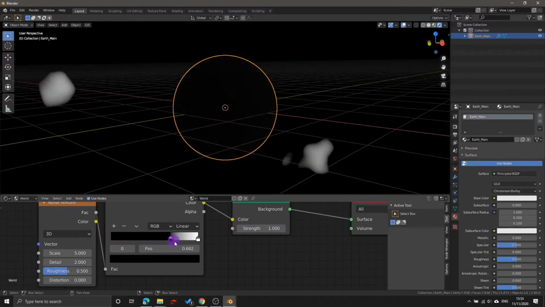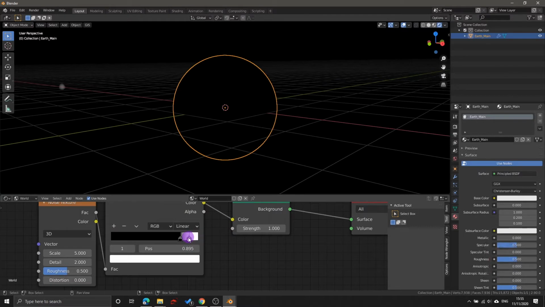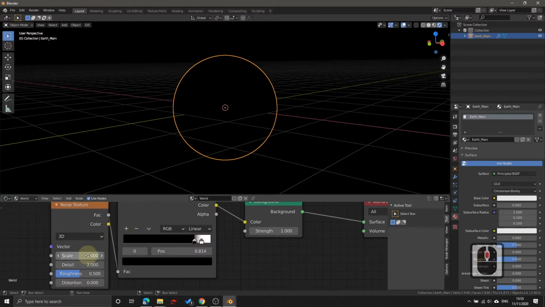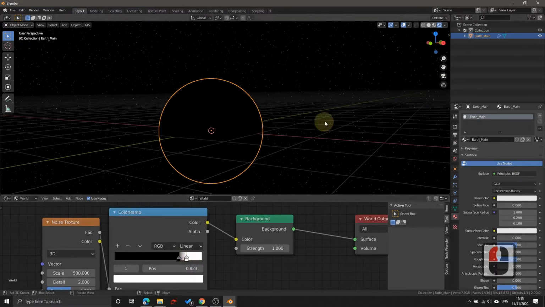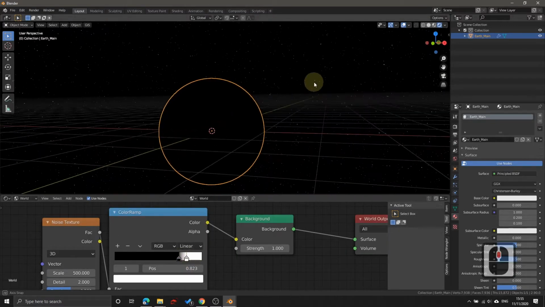Pull the black clip all the way up quite a decent way on your color ramp, and then bump up the scale to about 5,000. And just play around with that until you have a nice starry background, just to give us context for what we're doing.